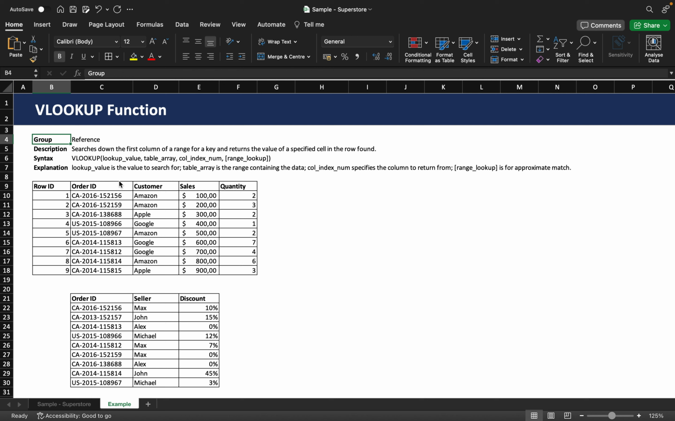And last but not least, the range lookup. This is optional. It's an argument that specifies whether you seek an exact match by setting this to false, or an approximate match by setting it to true or omitted. For exact matches, VLOOKUP will only return a value if it finds an exact match to your lookup value, and for approximate matches, it will return the closest match. So all in all, VLOOKUP simplifies data retrieval by automating the search process, making it an essential tool for managing large data sets in Excel.